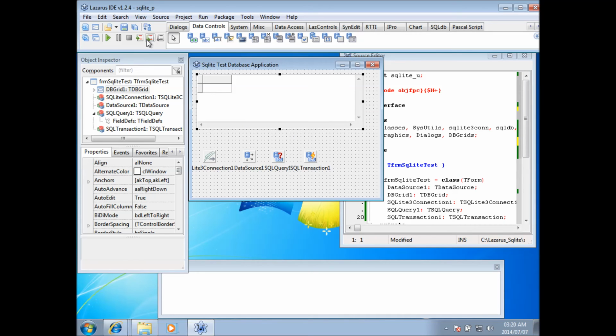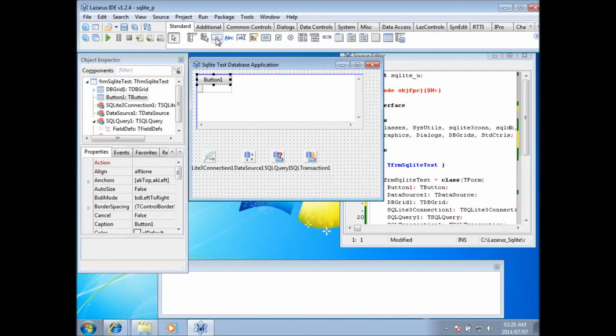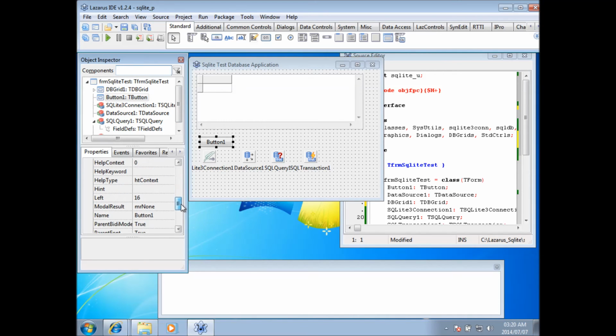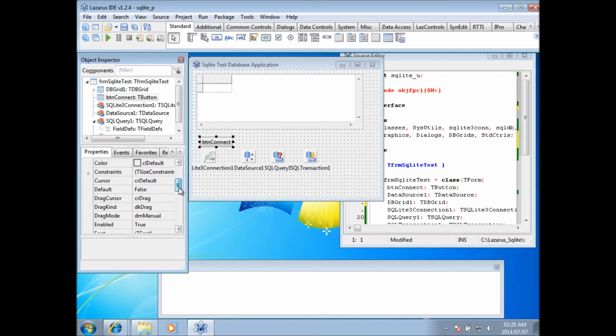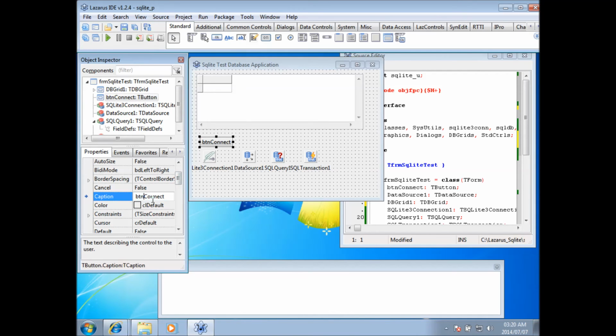Okay, and from here we're going to go to the, it's normally the common standard, and I'm going to add a button, and from this button I'm going to call that connect. So from here I'm going to go to the name and call it btnConnect. Okay, and I'm going to change the caption on this button to show as Connect.